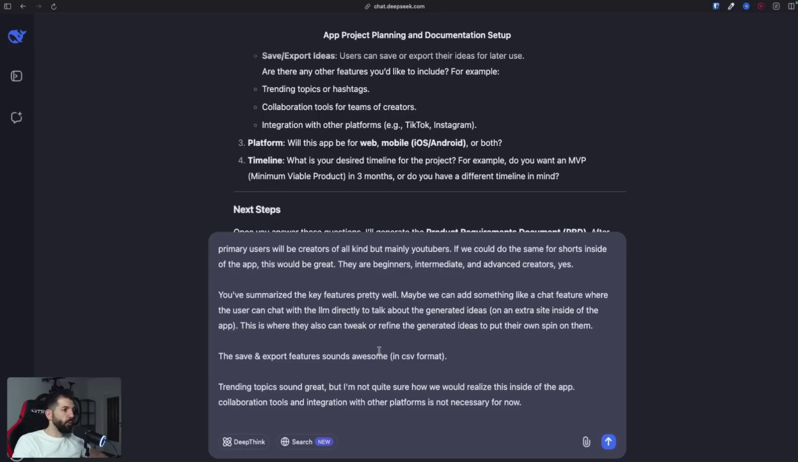The save and export features sound awesome in CSV format, and trending topics sounds great, but I'm not quite sure how we would realize this inside of the app. Collaboration tools and integration with other platforms is not necessary for now.